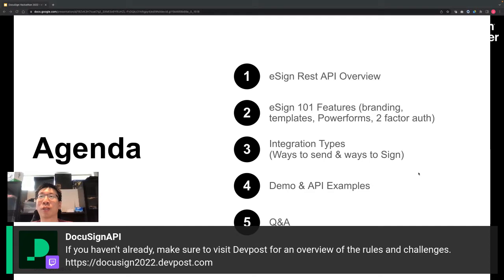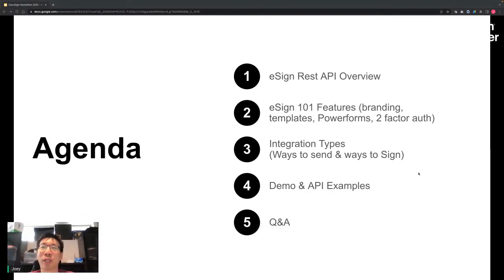Okay, cool. All right, so let's dive right in. Here's the agenda. My hope today is to run through the basics of the eSignature API, as well as the eSignature product, and help you get your first envelope sent out. So let's get started.